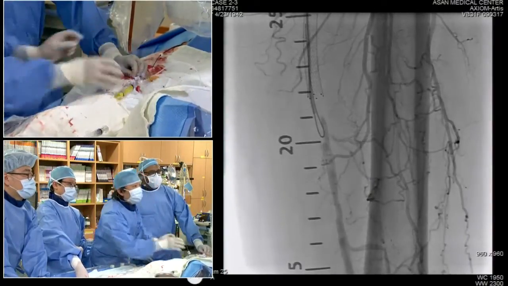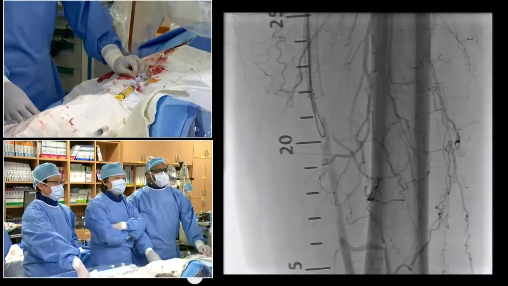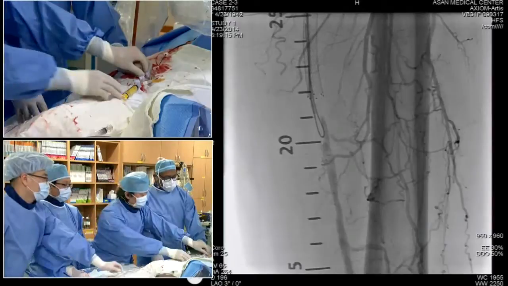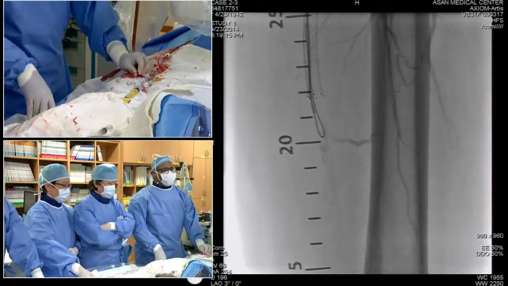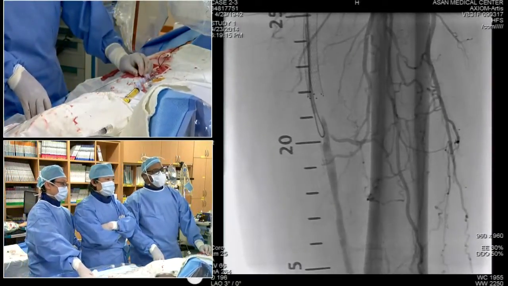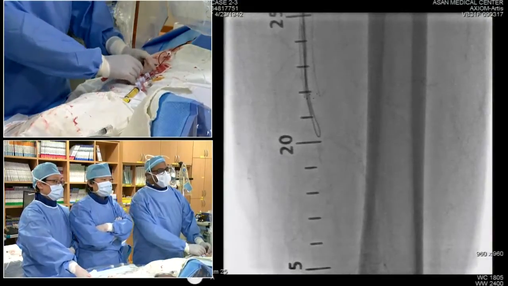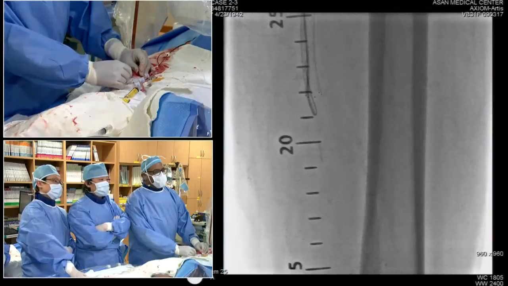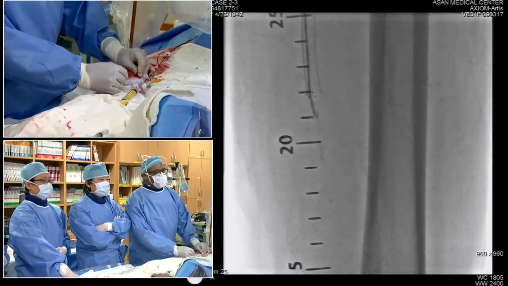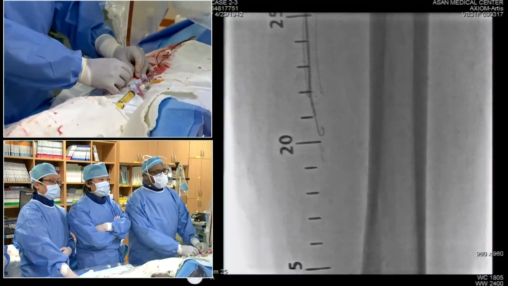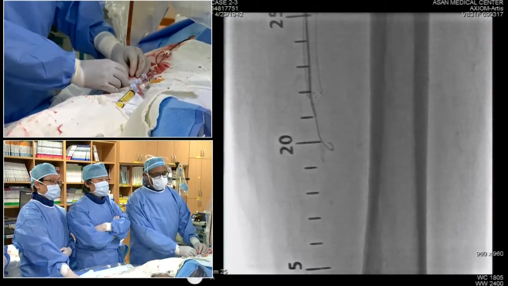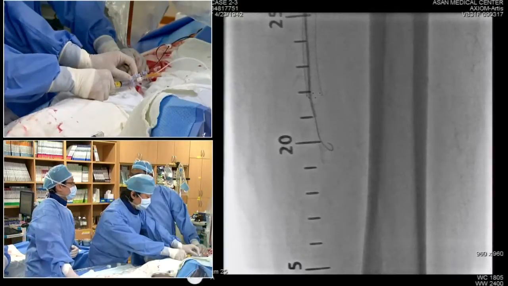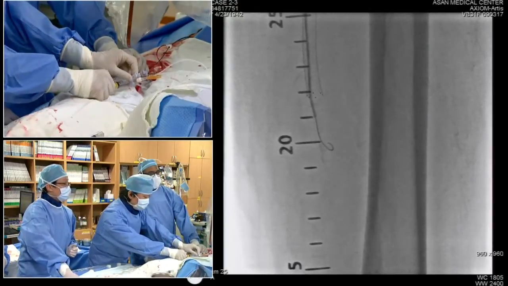So here's the big issue. We are clearly subintimal in the native vessel. And now, in the absence of a reentry device, this is where a variety of wires becomes crucial in trying to reenter this. Now this is a J wire. I typically would not use a J wire to try to reenter. And do we have an angled wire by chance? Any type of angled wire?